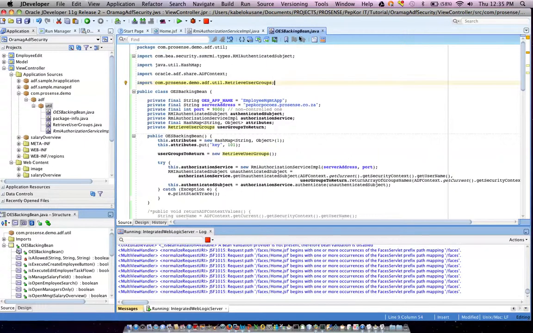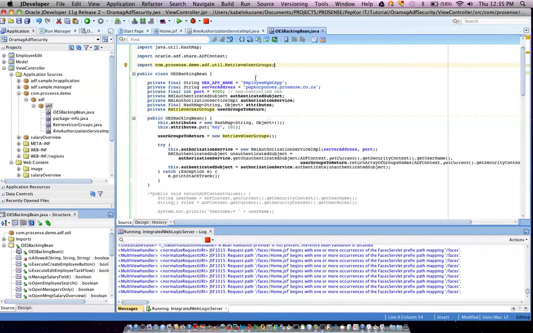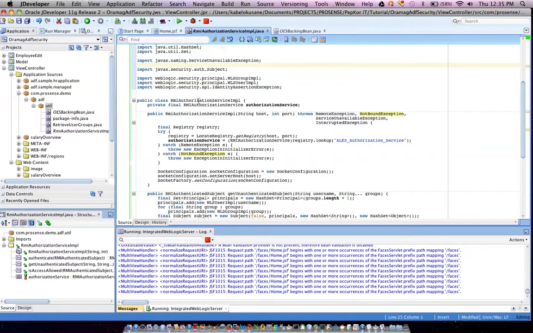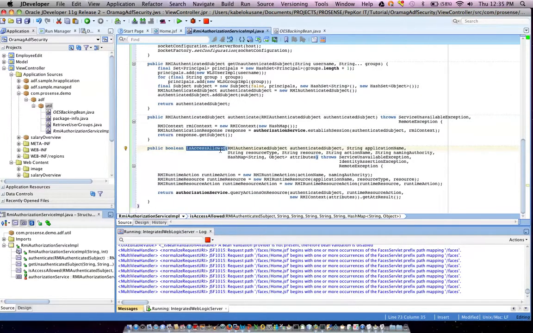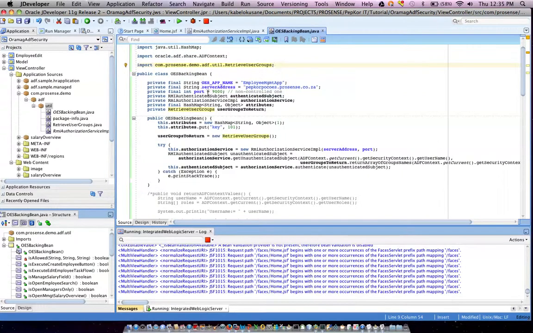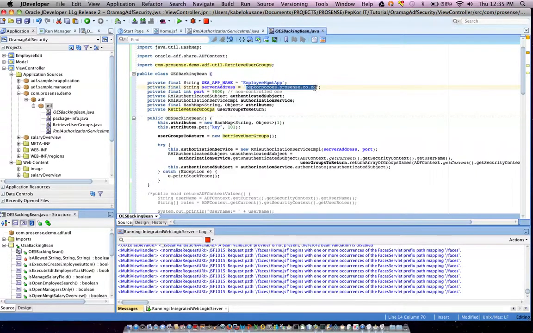Alright, so the OES backend bean basically makes a connection, it invokes the RMI authorization service to invoke the isAccessAllowed method to check if the logged in user has access to the resources that will be passed. So the class specifies the IP address or the host name where the Oracle Entitlement Server resides, and then it specifies the port where the RMI SM has been configured.